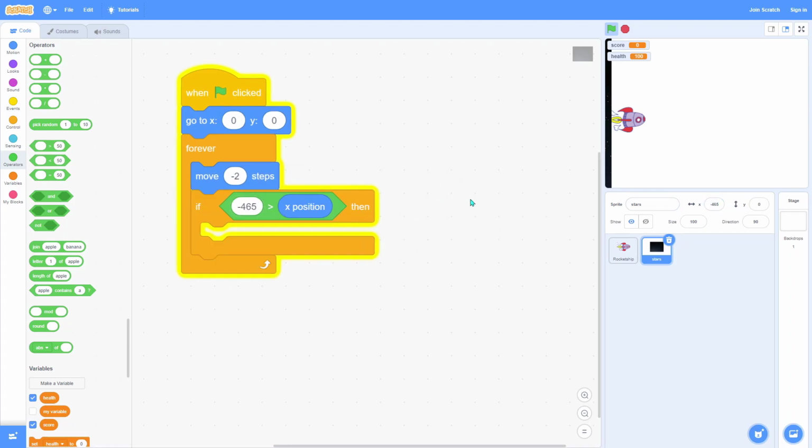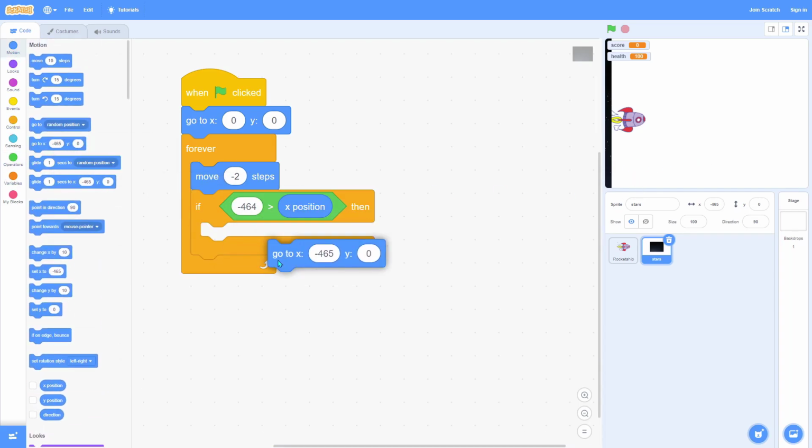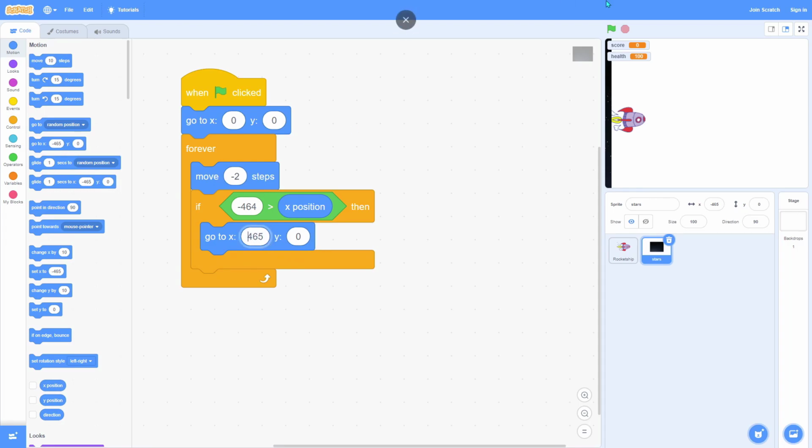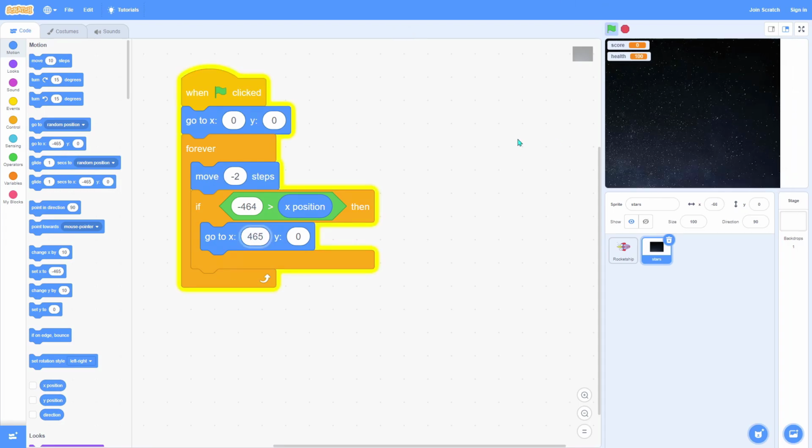So I'll just duplicate and paste it over here. And okay, I can't have this because now the x position is equal to this, since it can't go any higher than this. So we're going to make it one less. So let's say minus 464, and then now we have the position. Now we're going to take this and we're going to delete the minus. So now it should work.